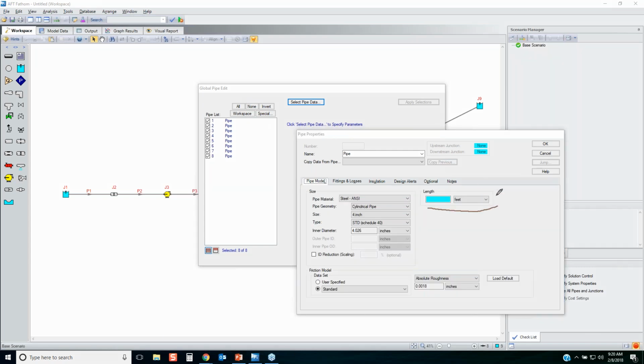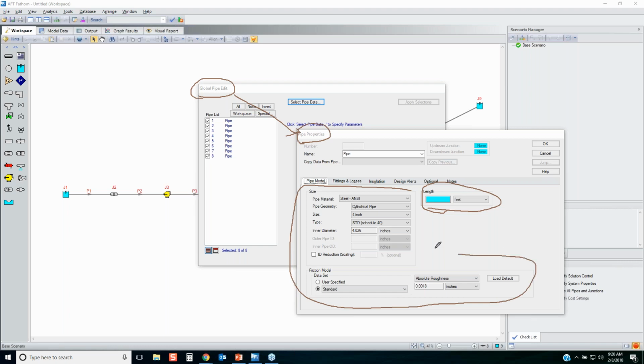Now, here's the thing. You see this length is highlighted. That indicates that I have to define it, but I don't want to define the length right now. Well, the thing is, you don't have to, because when you're doing a global editing operation, this pipe property window here is only a template window. So you only need to edit what you actually care about modifying. You can leave the other stuff alone. So in this case, I only care about material, size, type, and friction model. I don't have to define the length right now.